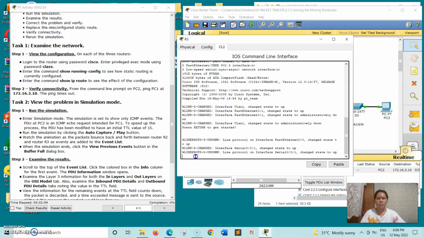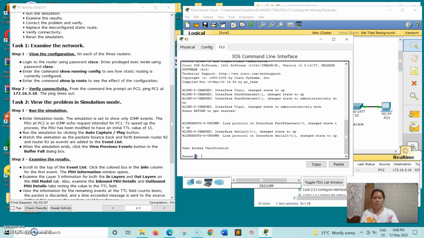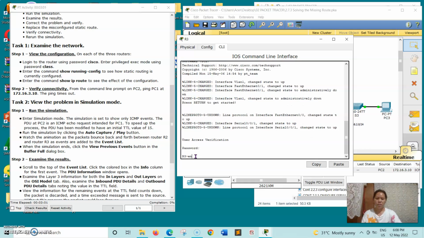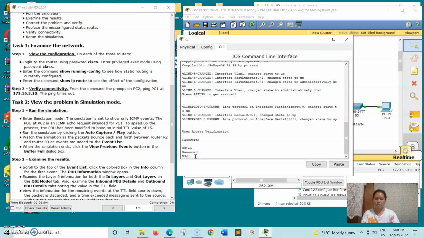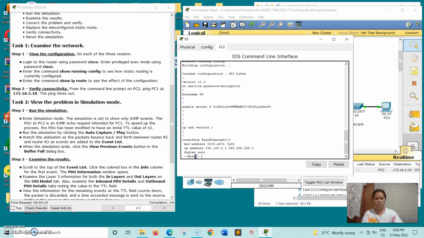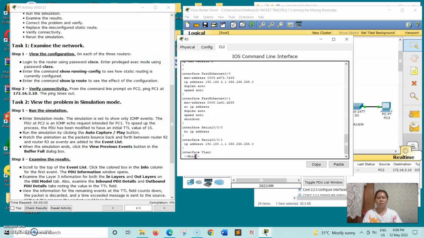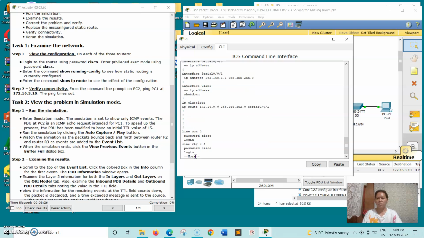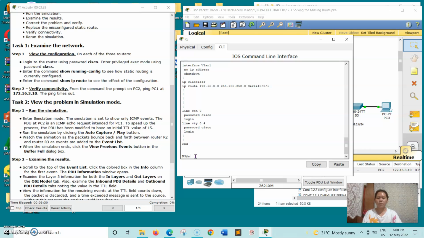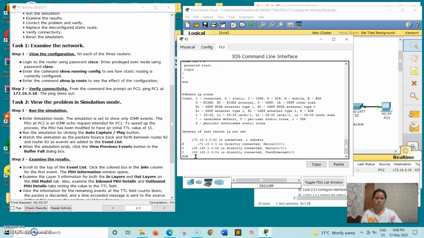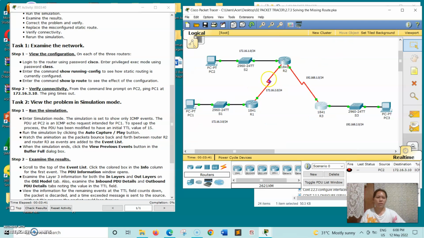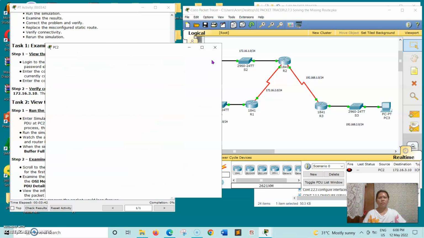So Router 3: enter, then the Cisco password, then enable, then the class password, then show running config. So that's the interface configuration. And then show IP route. And after this, let's go to PC2 to ping PC1 and PC3.